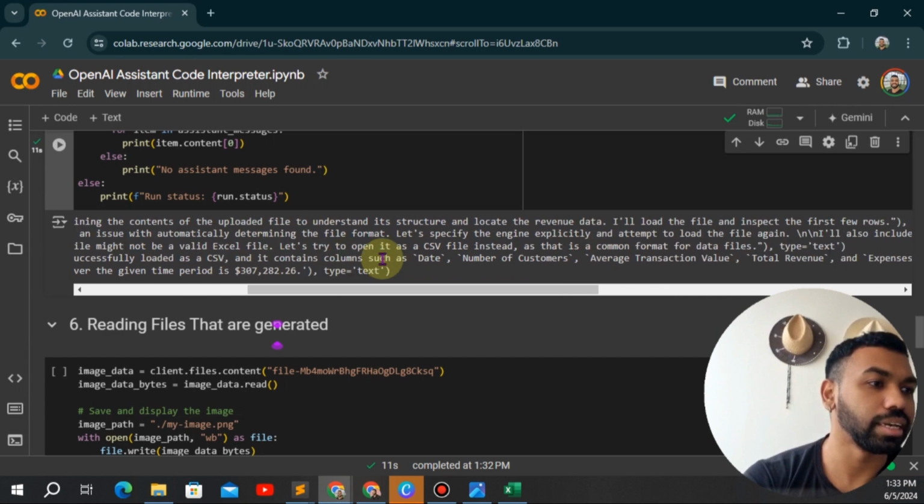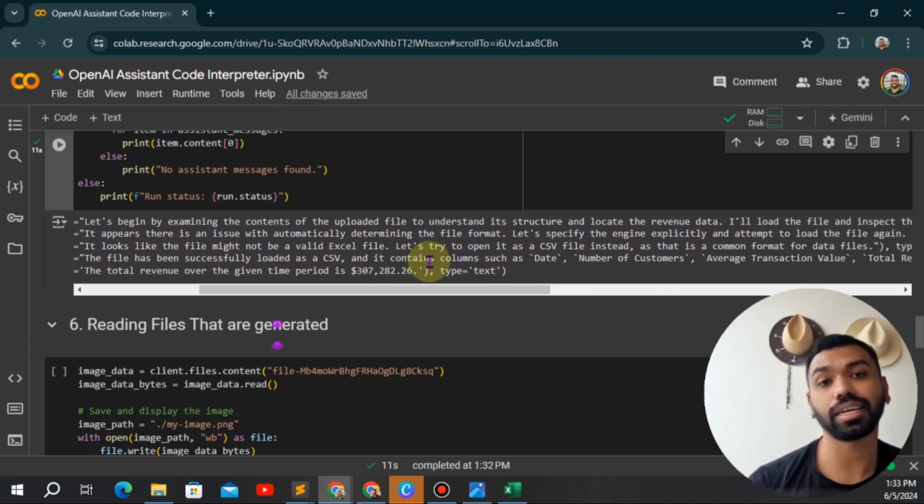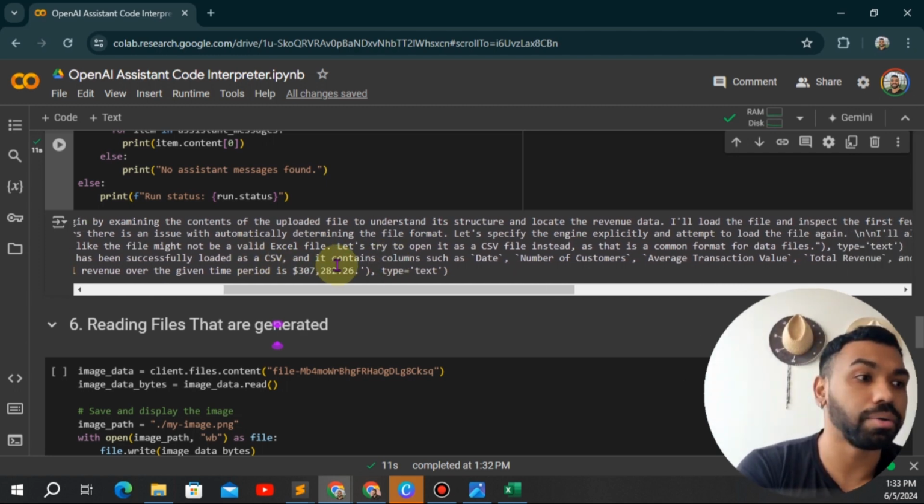Let's open it as a CSV file. The file has been successfully loaded. As you can see, the assistant is running through some problems, opening the file, doing all kinds of stuff, and it's telling you what is coming across. And then for each step, it's iteratively working to solve the problem. And the last step, the file has been successfully loaded, so now it's going somewhere.